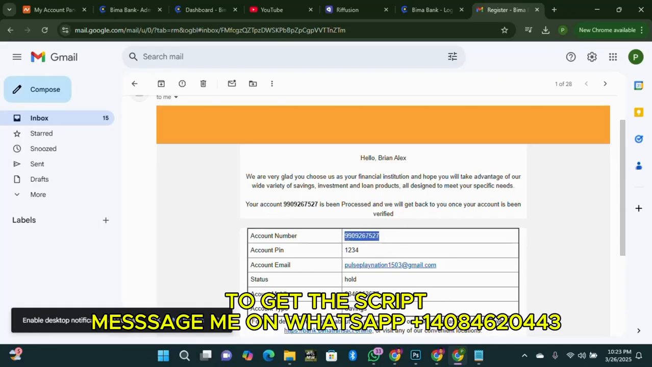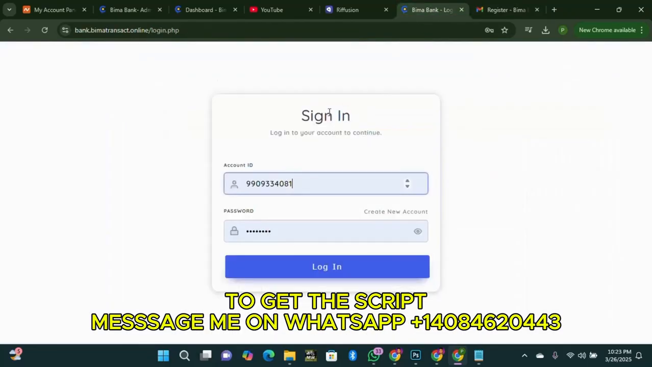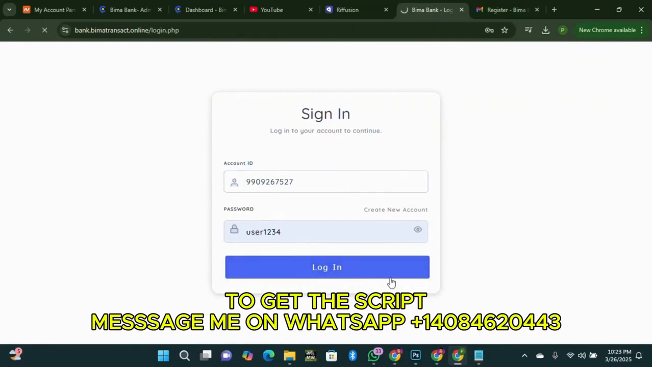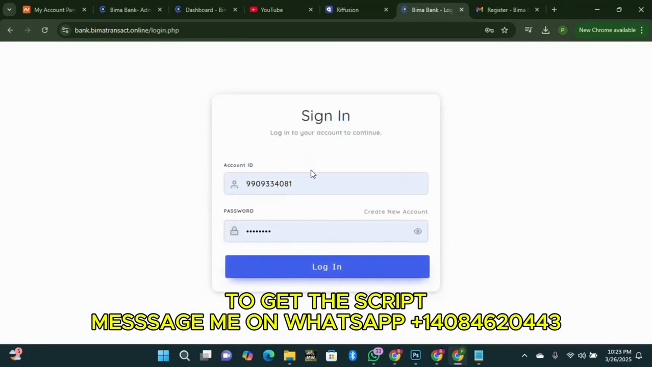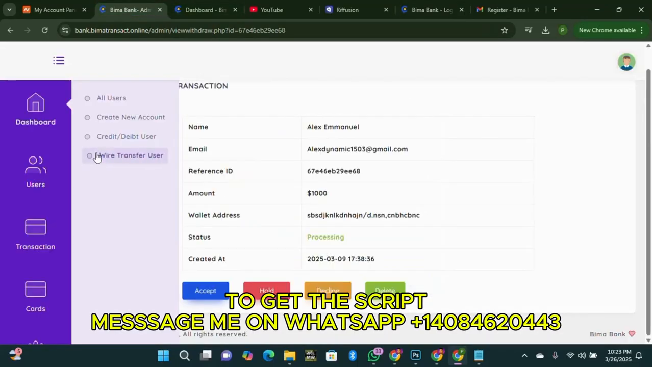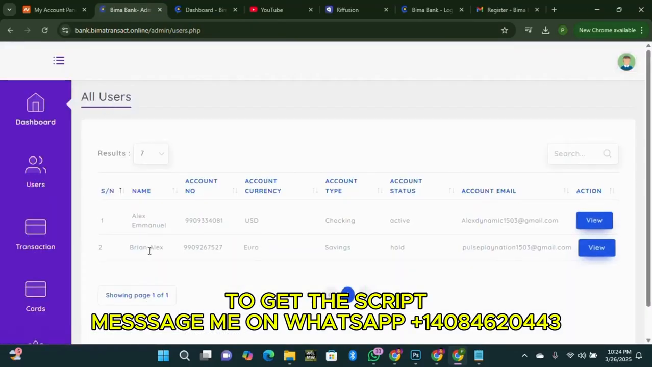We need this because without it we can't log in. So we'll provide this, the username, and the password we input. The account is on hold, kindly contact support to activate. So we have to inform the admin that we've created an account, so our admin has to check us. Alright, this is our account right here. It's on hold, as you can see in the account status.